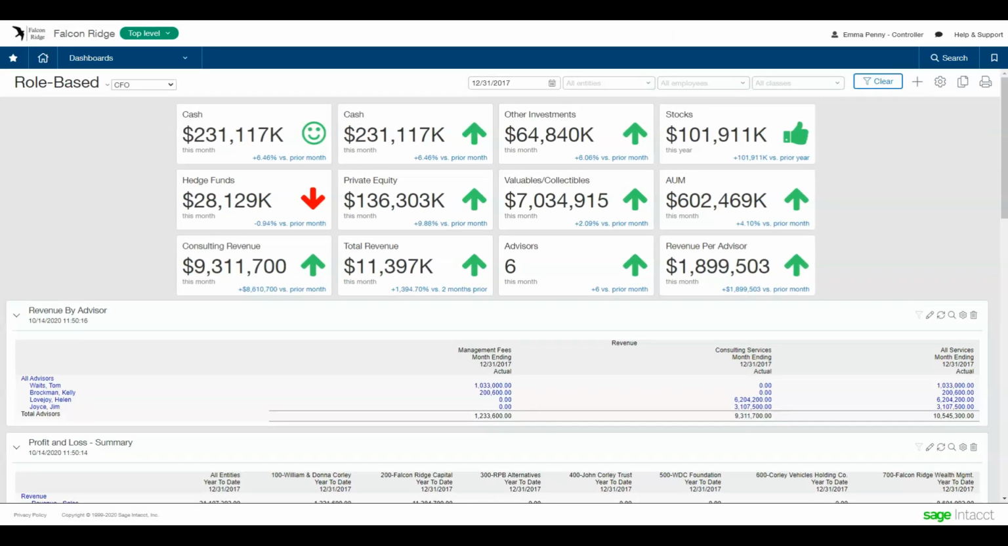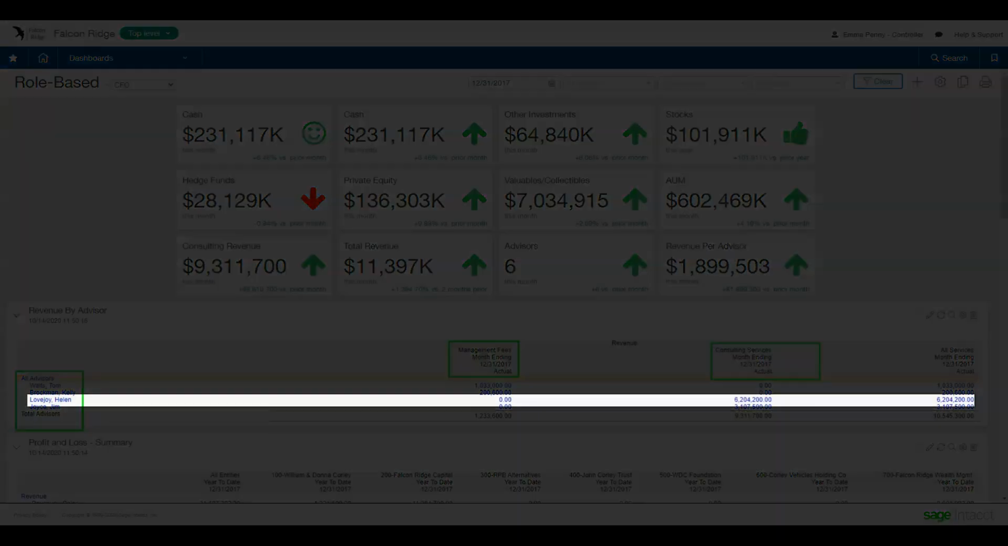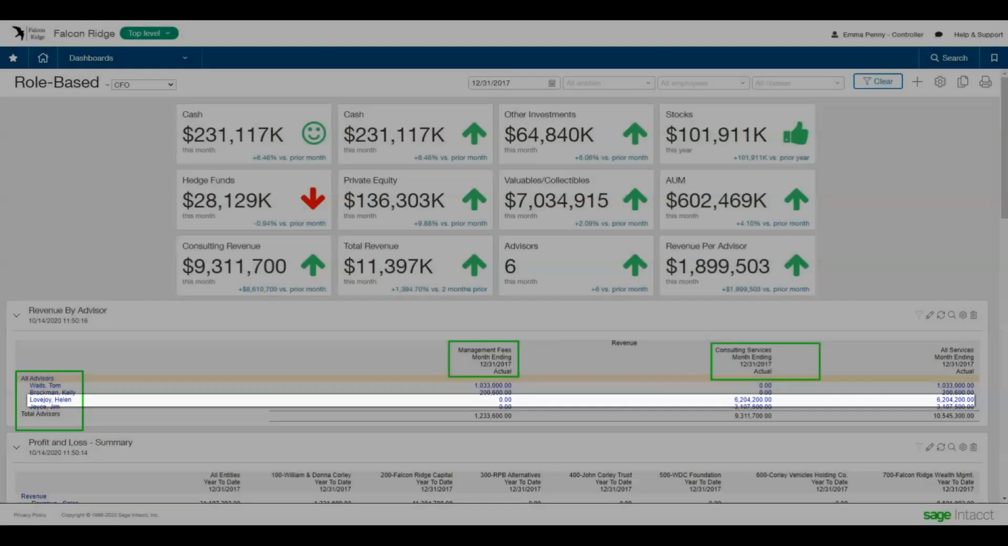When executives have the ability to influence the information that they are interacting with, it will help them make strategic decisions faster. Let's take a look at the revenue by advisor report to see how we can make strategic decisions. With this report, I now have real-time insight into my advisor's revenue influence across all of our services. When evaluating this report, an executive could take action and communicate to management that we need to reward Helen with a bonus for outstanding performance and revenue influence.